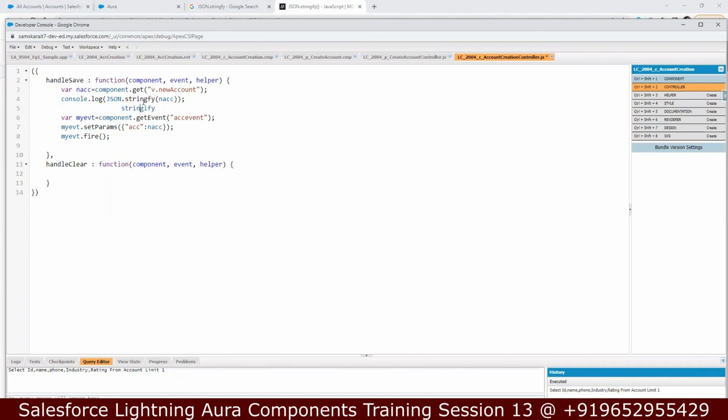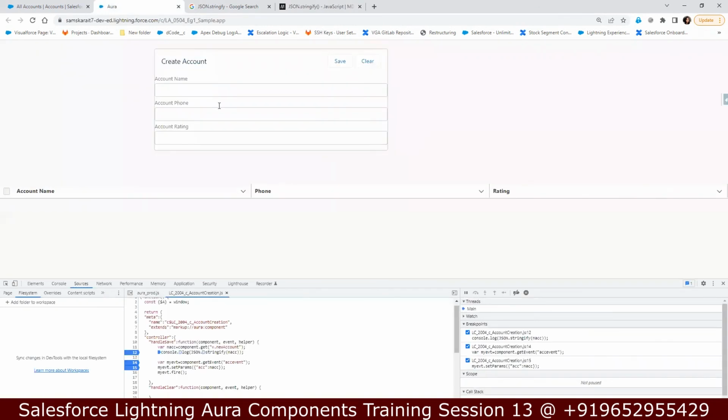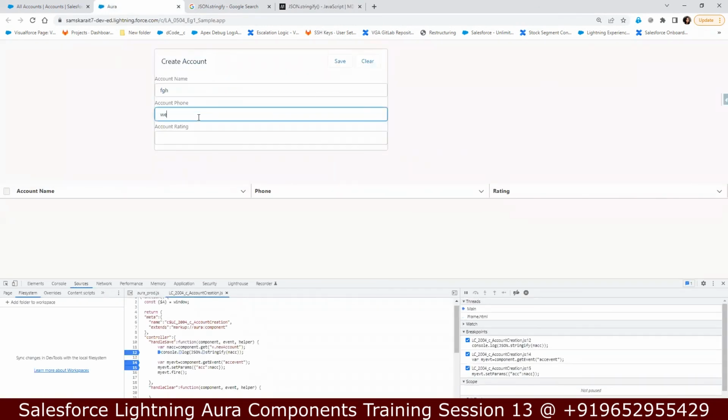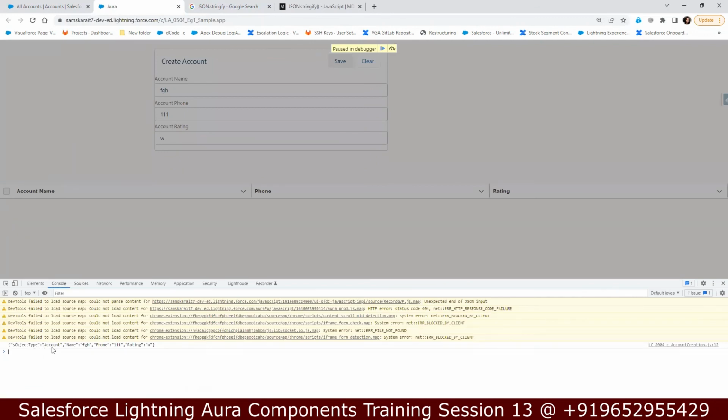Spelling mistake. Okay, let's refresh again. Why is my event not typing? Component. Save. I have the subject type, account name, phone is there, rating is there. Okay.